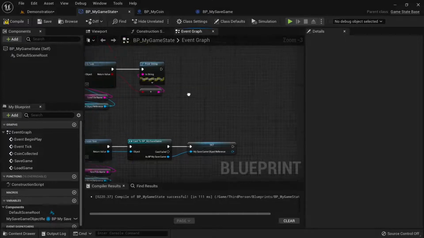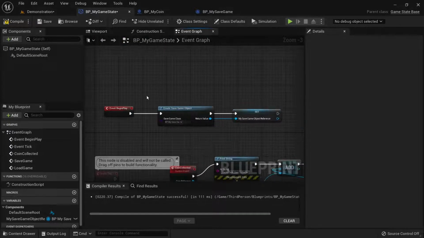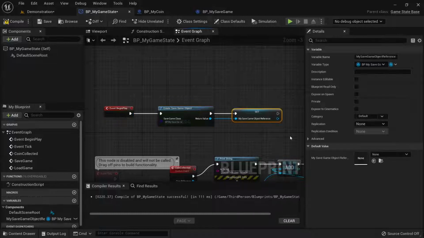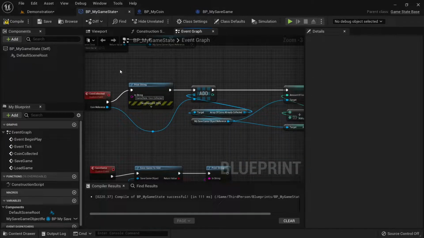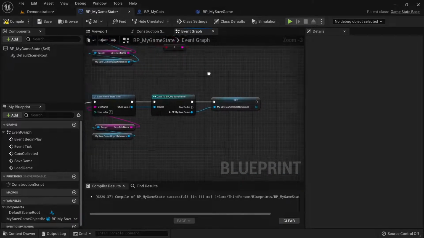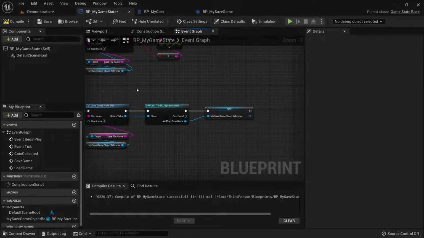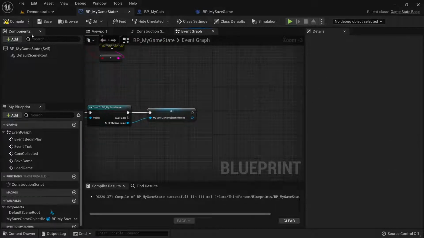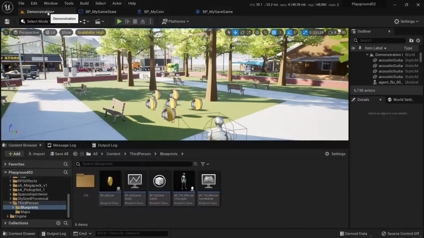So when player starts game, we create empty save game object and save it here. And since we just started game, we haven't picked up anything, so it's empty. And we load game from file and then put that data from file into our empty save game object. And now it has previous state of the game. Compile and save. Now with that data, we can update state of the game and hide coins we already collected in previous game. And also we will update UI widget with amount of coins we collected later.